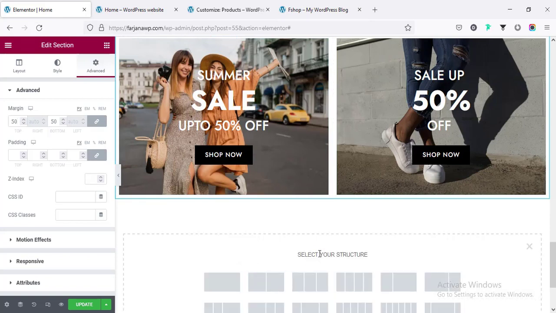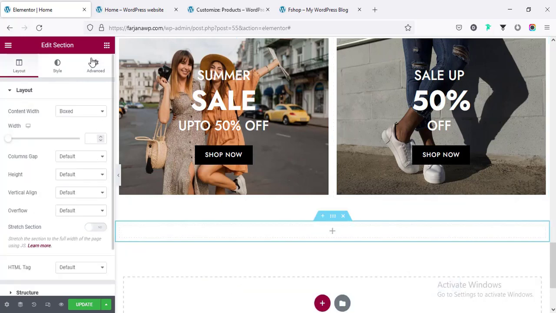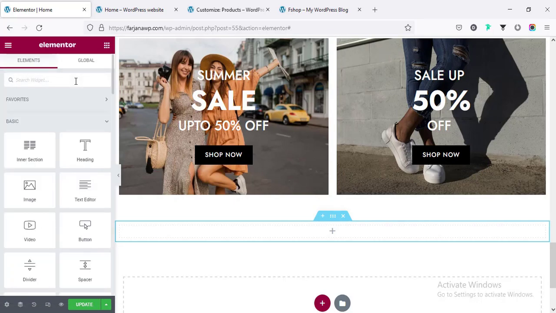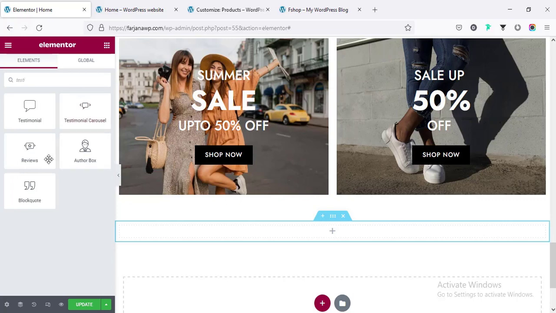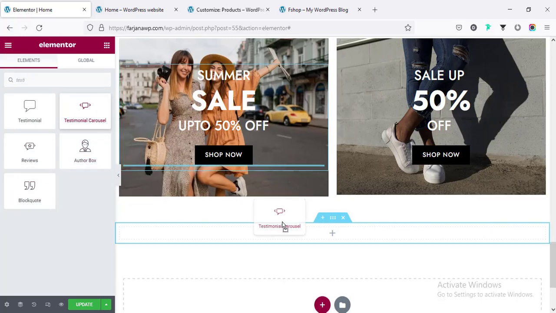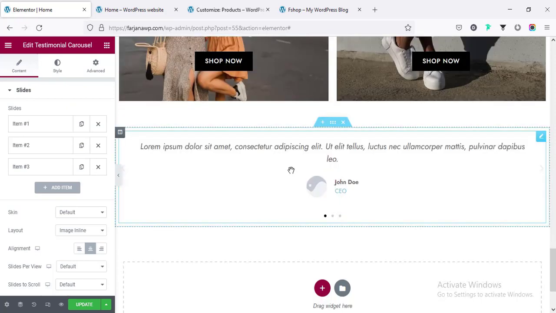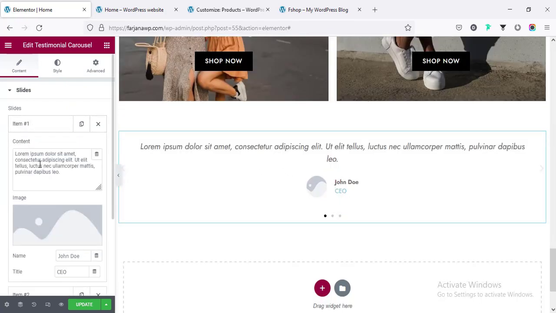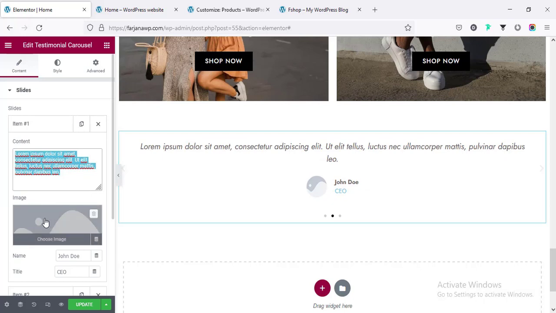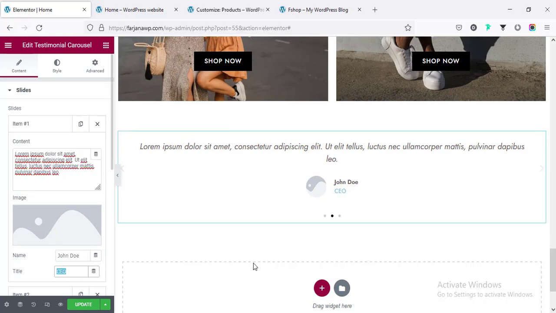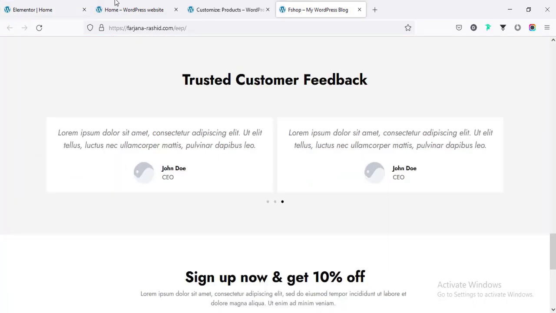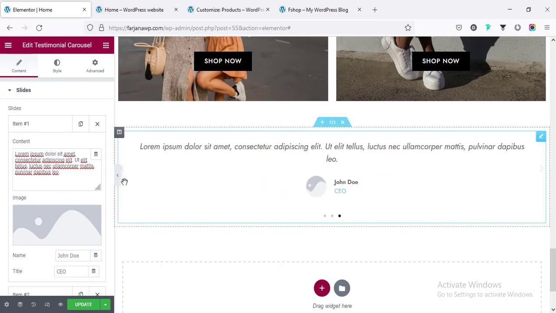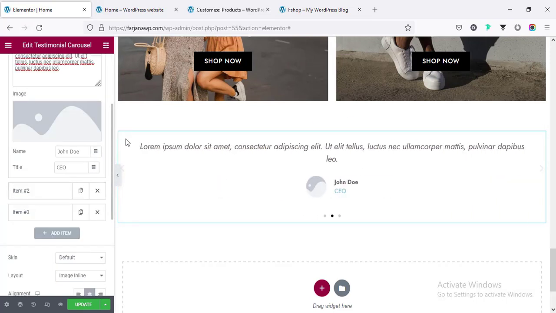Going to add new section and one column structure, and here I'm going to add new widgets. If I search for testimonial, and here I'm taking the testimonial carousel, and here we can add the testimonial details. Here we can add the client image, client name, and the designation. For now I'm just leaving all this dummy text, and here we can add our own style.